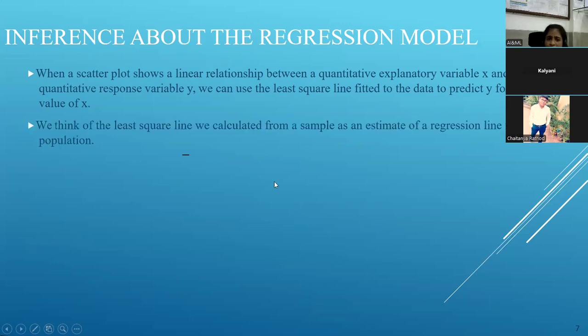We think of the least square line as an estimate of a regression line for the population. So here some terminology will come, as we have in the syllabus. Sample mean is represented as x bar and population mean is represented as mu. Any idea what is a sample and what is a population? Sample is a part of the population, whole population.